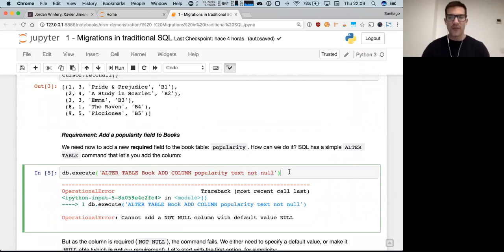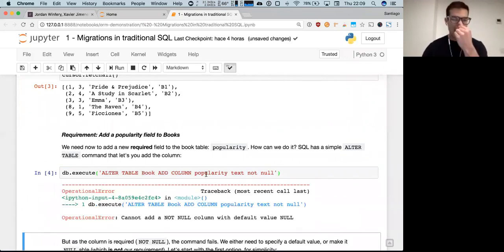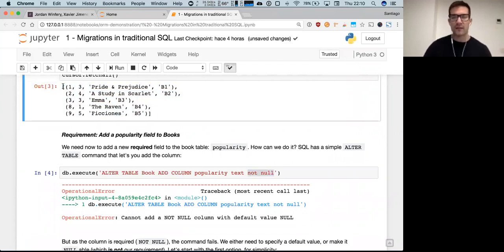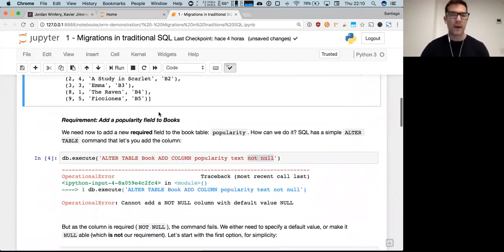not null. If I run this, it's going to fail because you already have data in the database, but you're saying that this thing is not null. So what value is going to take the previous books that you have in your table? It's like an inconsistency on your part.